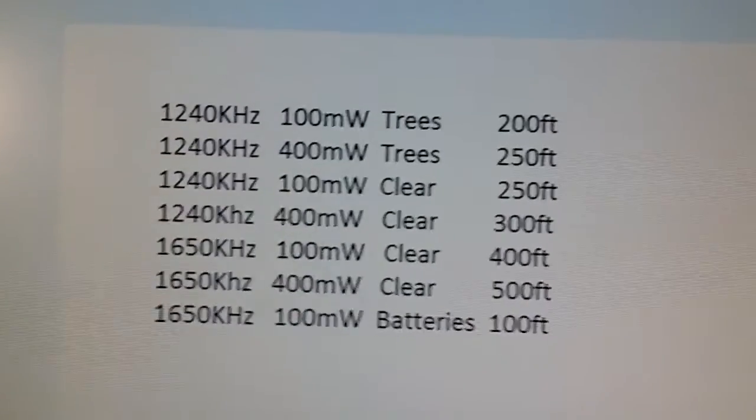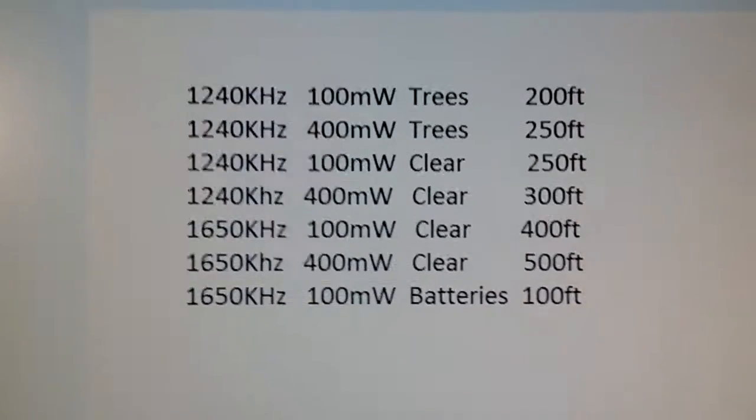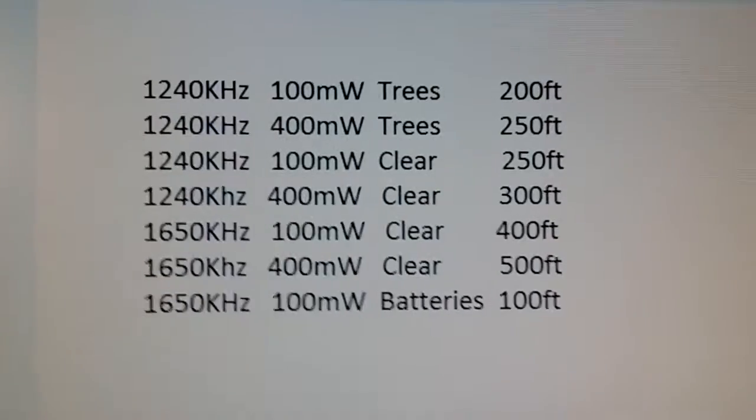So hopefully this will help if you want to do some experimenting with your Part 15 transmitter.